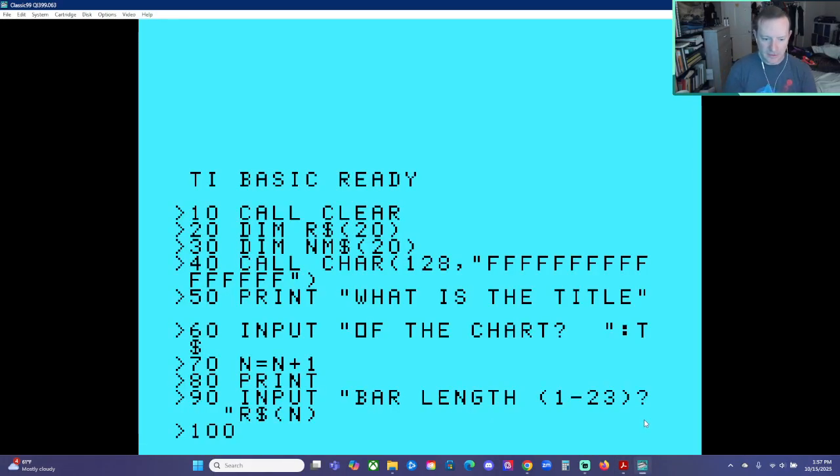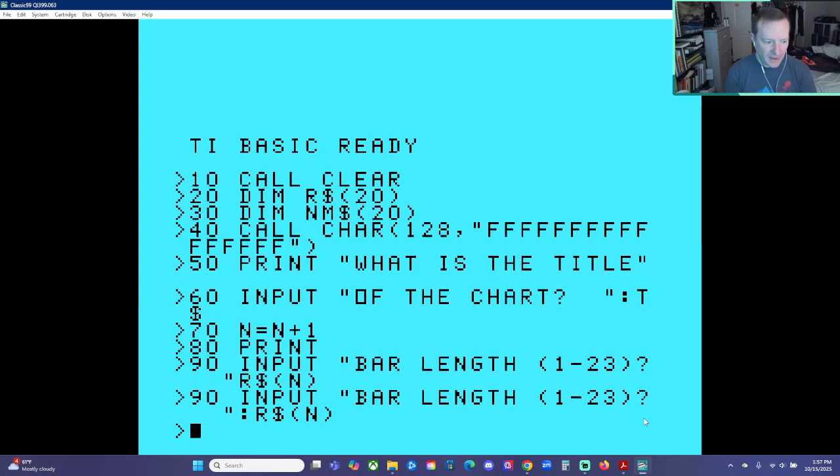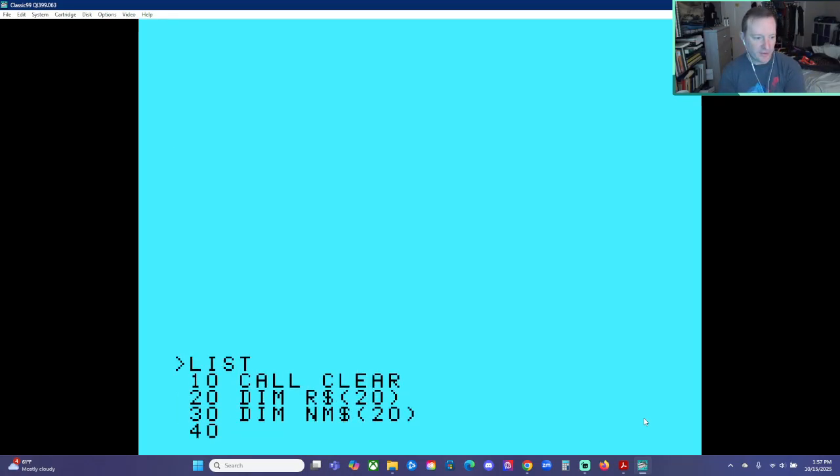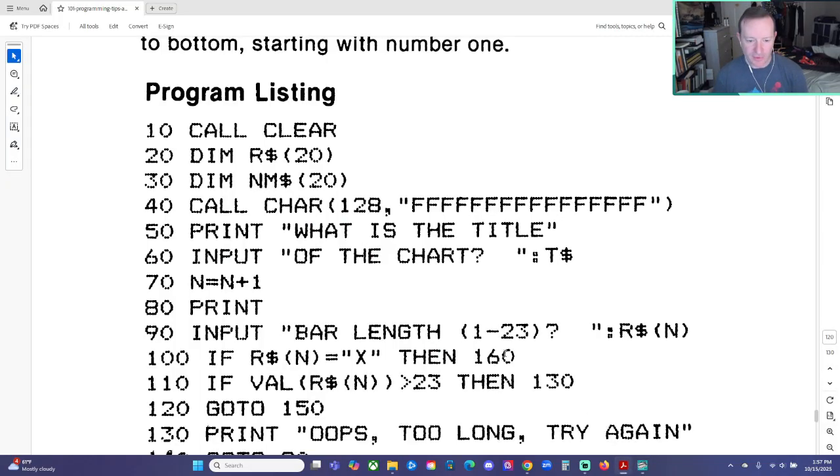Typo. Just realized I forgot a colon. INPUT "BAR LENGTH 1 THROUGH 23 ":R$(N). There we go, that's better. I'm going to clean this up a bit. Let's clear the screen, list what we've typed in so far. There we go. We'll continue with line 100.